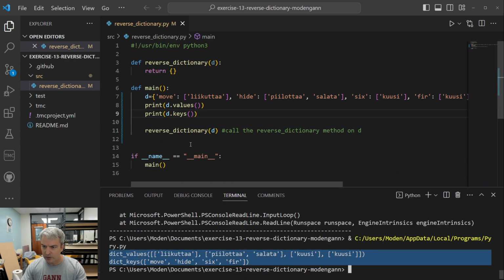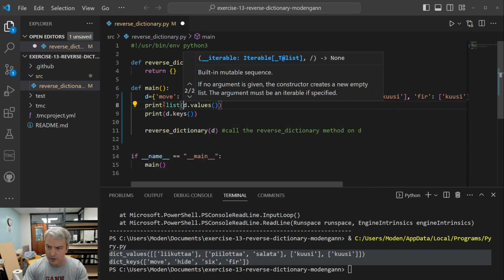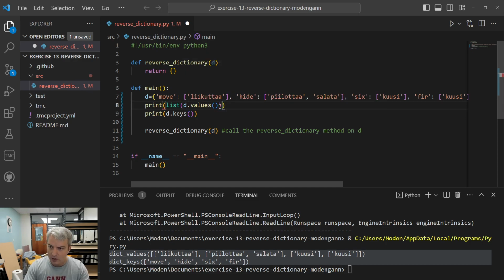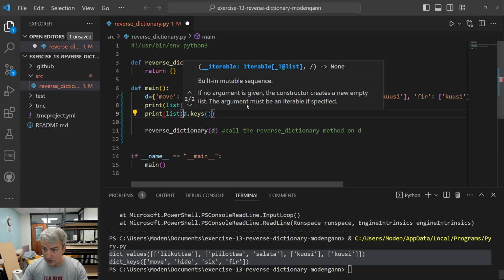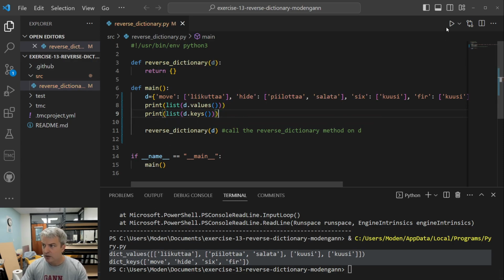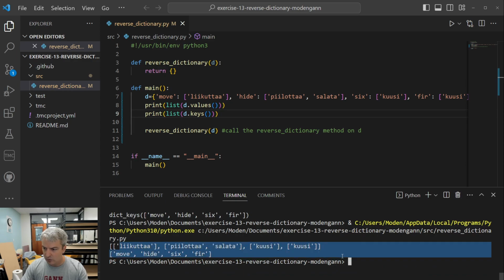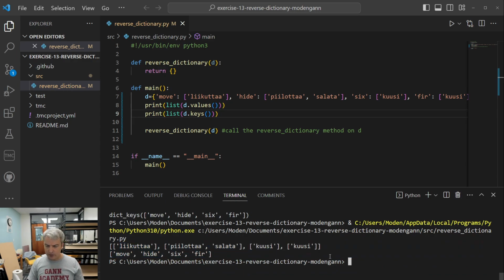So these are dictionary values. I probably want to convert these. What that tells me is they are not lists like I might have thought they would be. They look like dict values and dict keys. Typically we convert these into lists. Okay, so pretty straightforward.